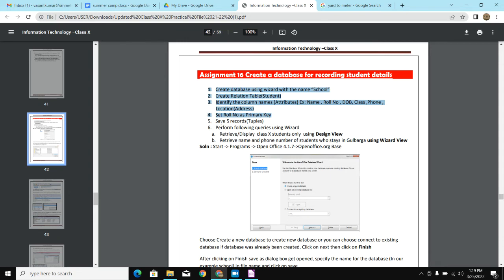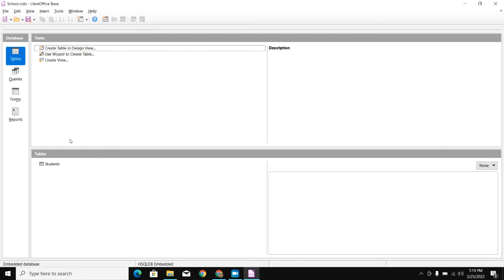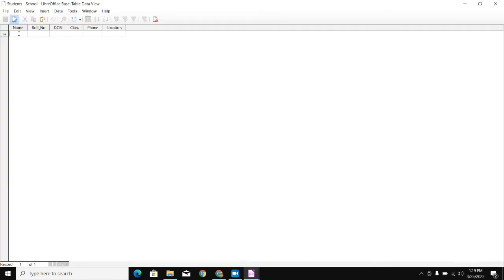Now the next part is you have to save 5 records. We have to insert 5 records inside this table. The student table is here. Double click on the student table. Here, insert 5 records. For example, I am inserting Ravi, roll number 1, date of birth 01/10/2000, class 10th, the phone number is 1234, and location is Gulbarga.